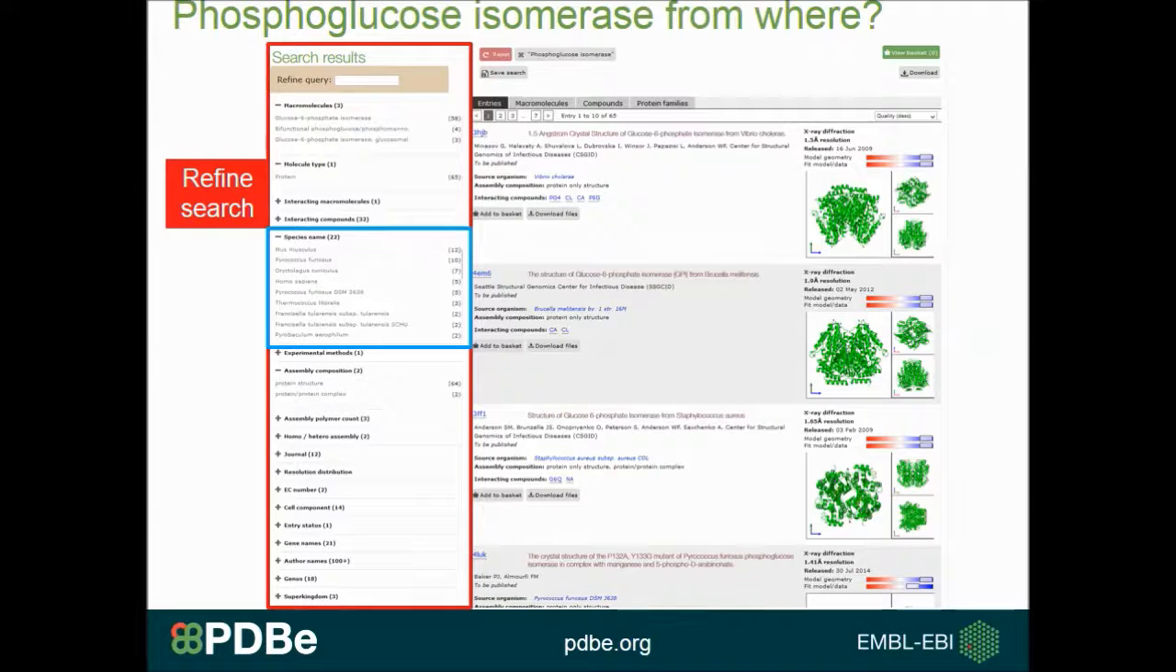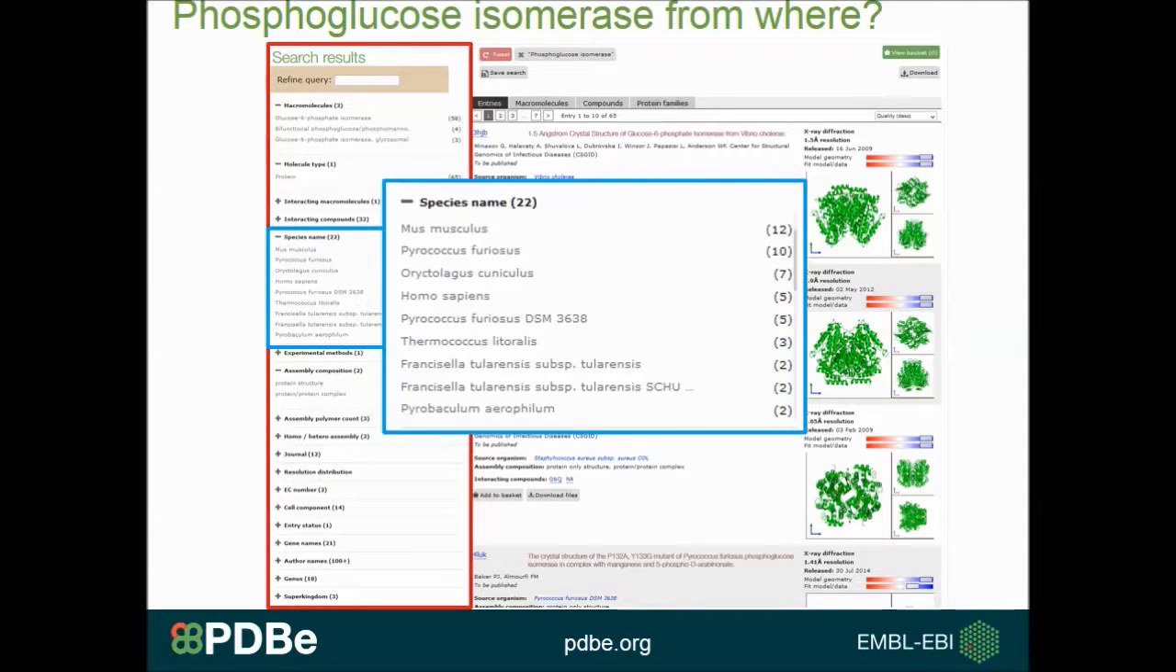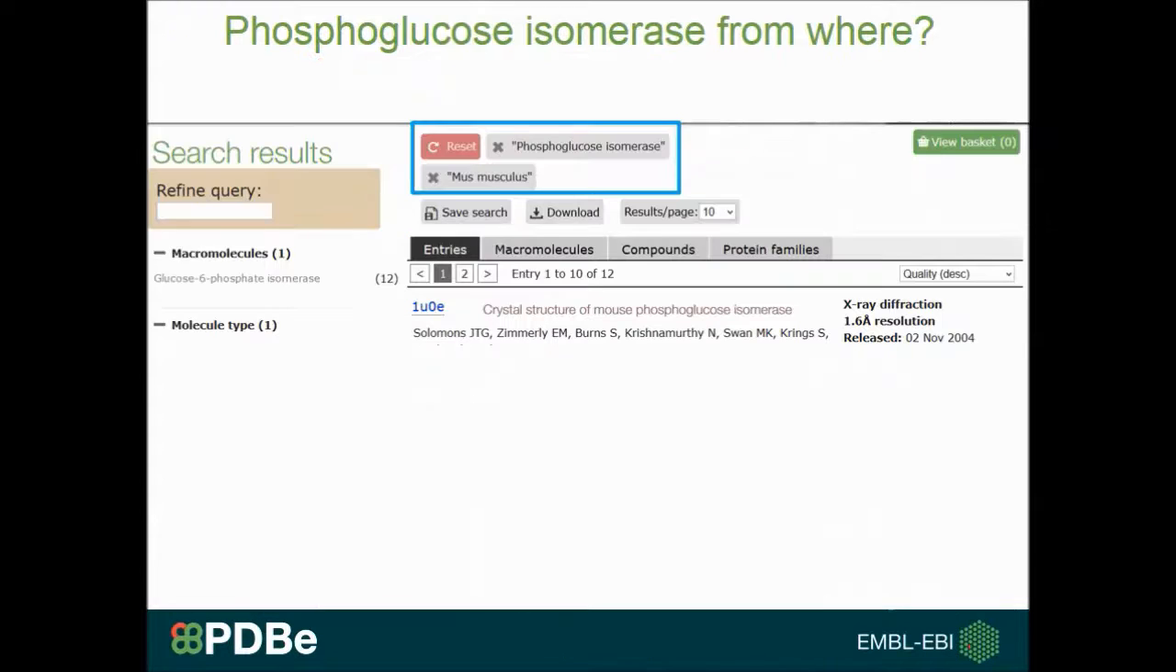So to answer our query, how many species does phosphoglucose isomerase come from, we need to refine our search, and about halfway down we have the species name category, where we can see that there are 22 different species names here, so there are 22 different species from which phosphoglucose isomerase comes from, and we can select one of these categories to look at entries from just that species. So here I've selected mus musculus, and this then gets added to our search terms at the top of the page.